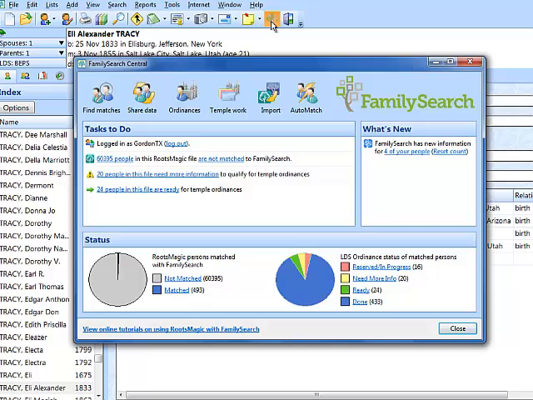Now, what it does is it goes out and it looks at all the people that you have linked. Let's see. There's 60,000 people in this database, but they're not all matched. Here we are, matched, 493. So when you come into this screen, it will start counting. It will look at all those links and tell you that something has changed since the last time that you were here.